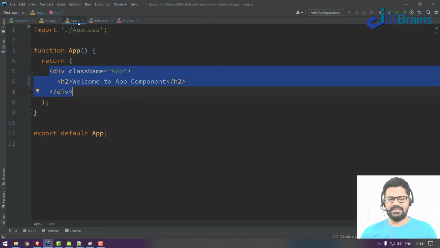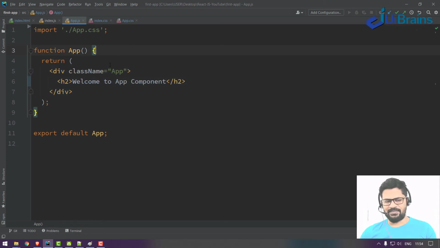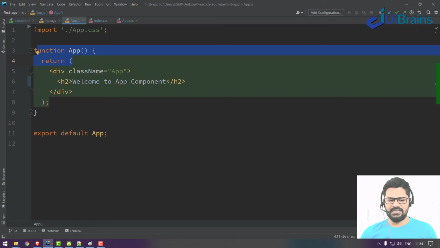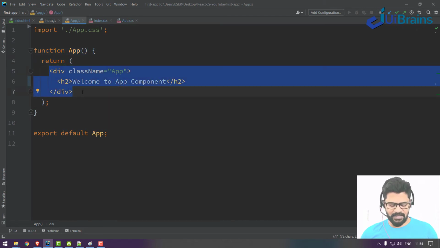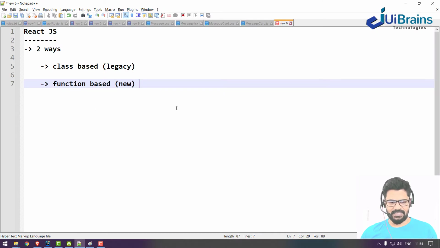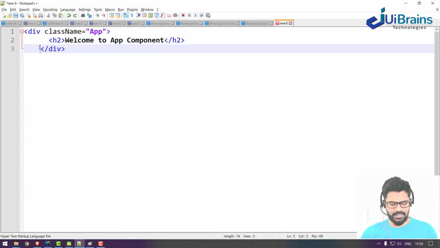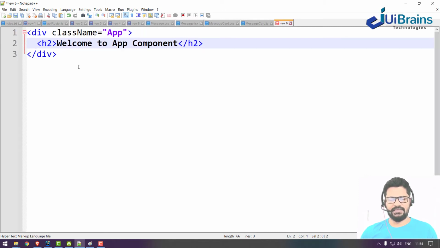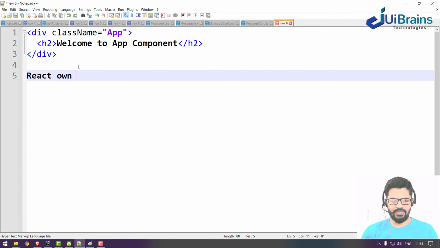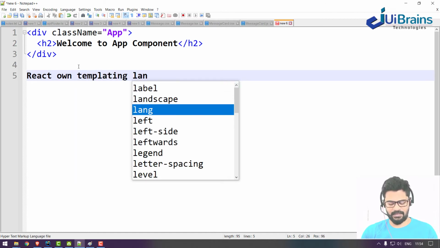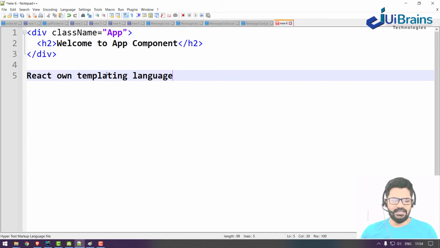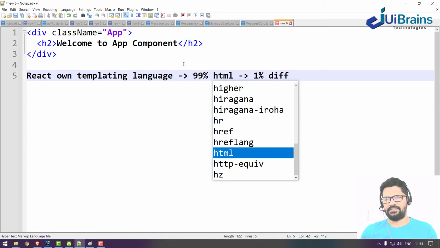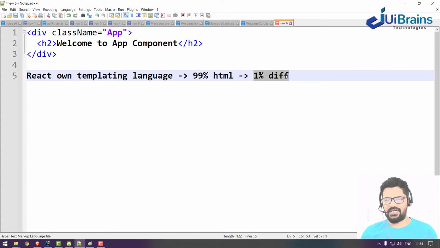As I said, every JSX file contains HTML and JavaScript code. See, function, return statement, all JavaScript code. This is HTML. And one small confirmation I tell you, this is not exactly HTML. This is React.js's own templating language. That's where JSX comes. Okay. React.js's own templating language. This is 99% HTML. Just 1% differs. It is 99% HTML only, but 1% different is there. You should know what is that 1%.